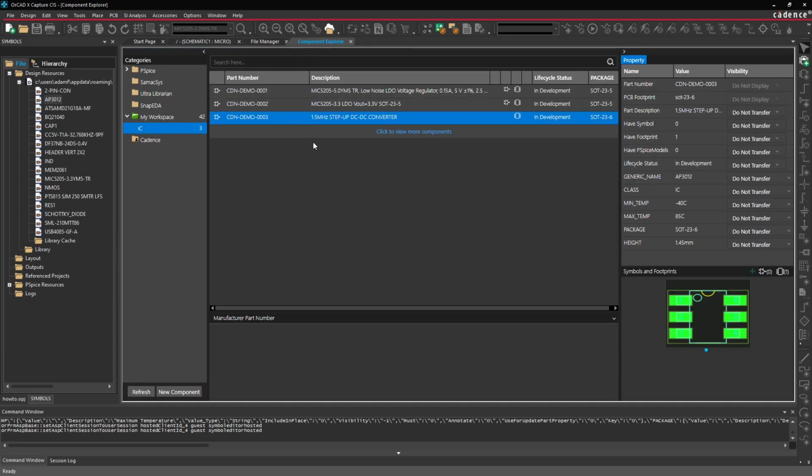And now if I'm working in my component browser, as long as the part gets uploaded into our cloud, I should expect to be able to see that part when trying to add the schematic symbol into this CDN demo 0003 part.